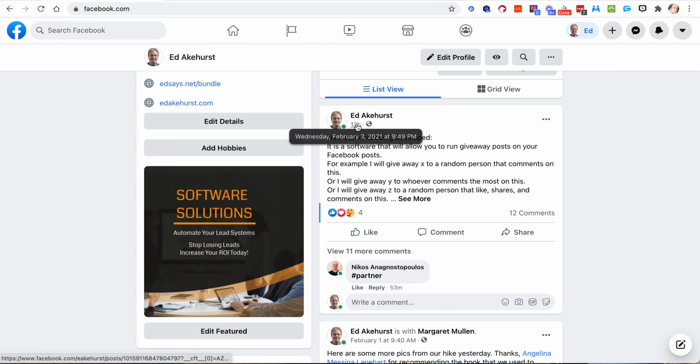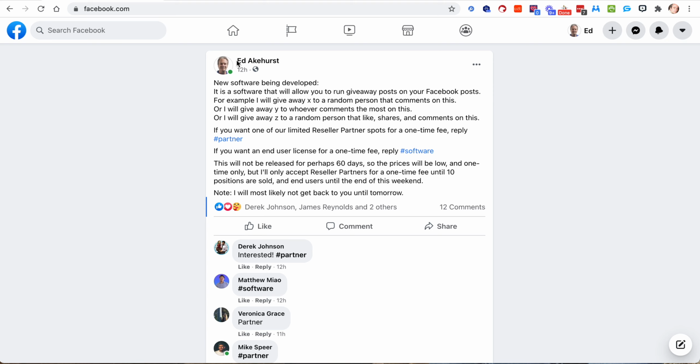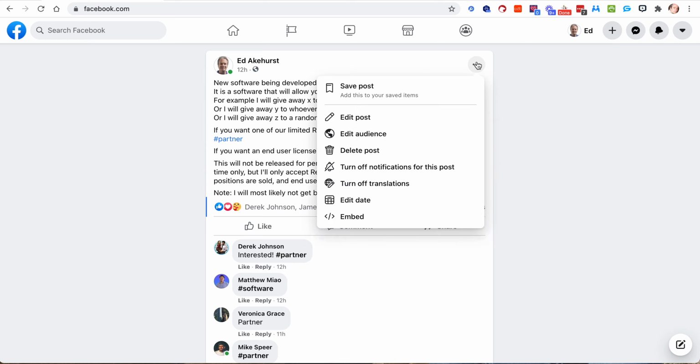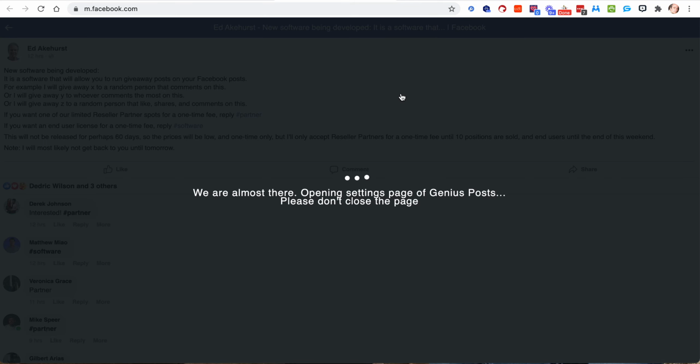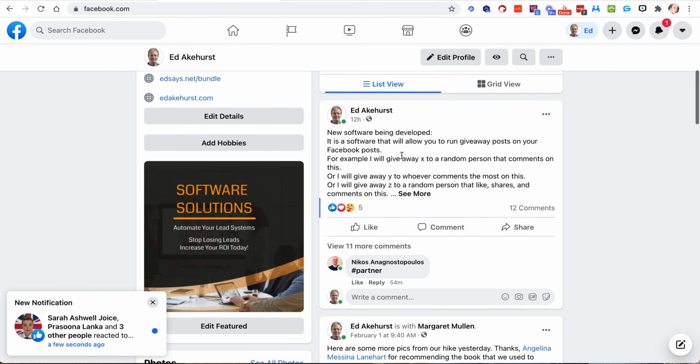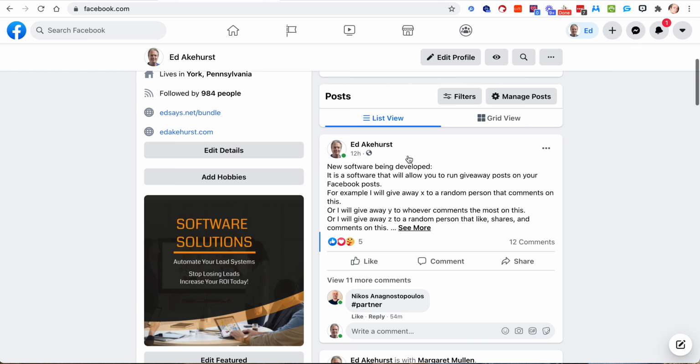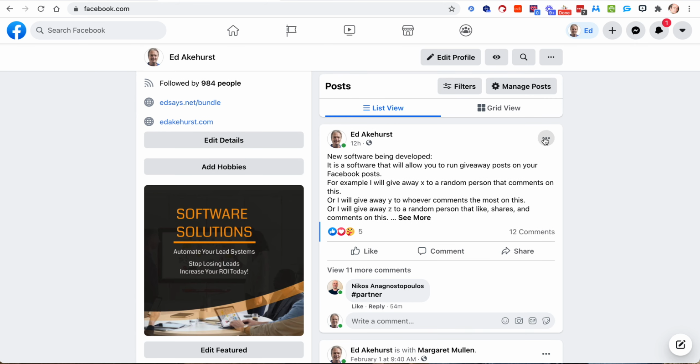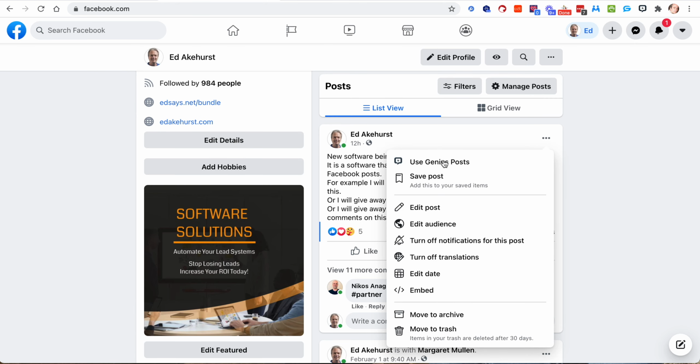If you've used this before with the classic user interface, you're used to clicking the time and opening the post to its own page. It does not work there right now. If you try to do that and click Use Genius Posts, it's just going to sit there. We are working on that bug, but no worries, it still works. You simply need to go to the post on your wall. Wherever that post is, right there on your page, click the three dots there, click Use Genius Posts.